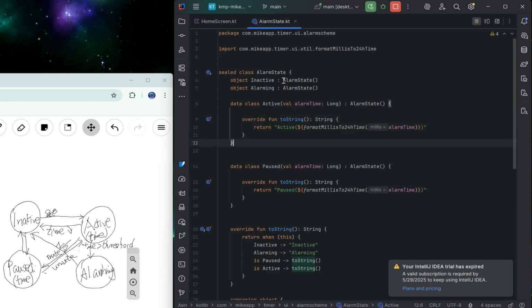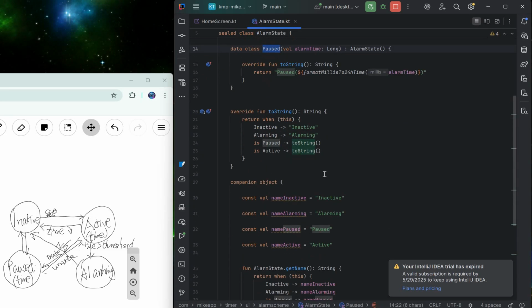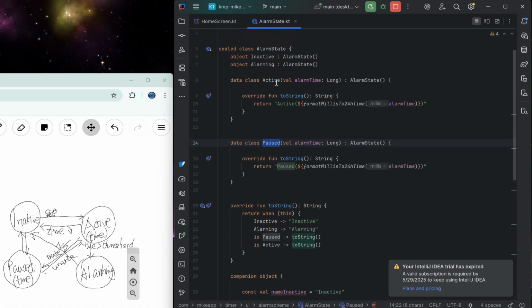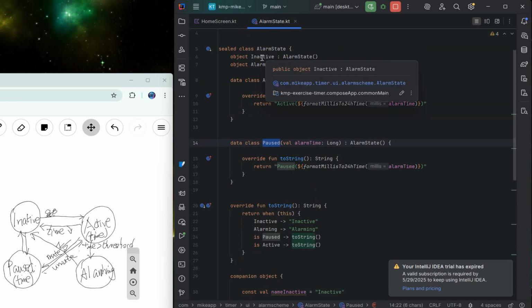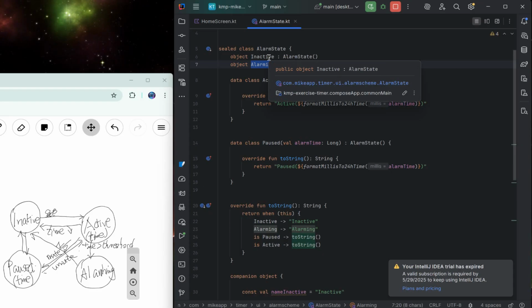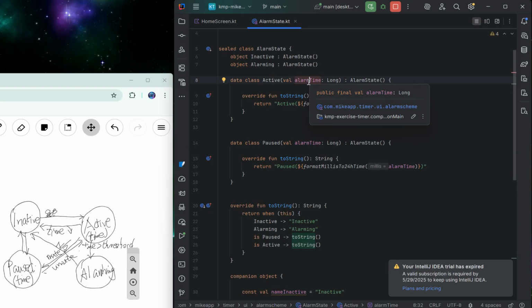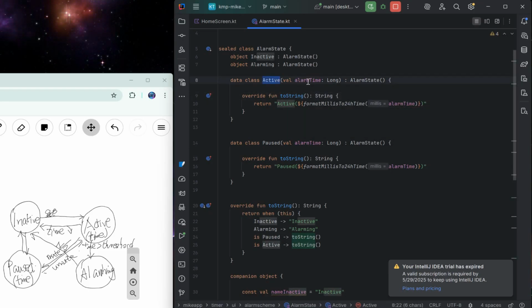So you can see we have the four states we defined here: inactive, alarming, active, and paused. The rest is toString, which is useful, and debugging is easier if you print them out. Notice that inactive and alarming are actually objects instead of data classes, because in these states they don't need to keep any data. But for active and paused, we have a variable called alarmTime. So in these states, we keep the alarm time here, so the system will know when to raise the alarm, right?